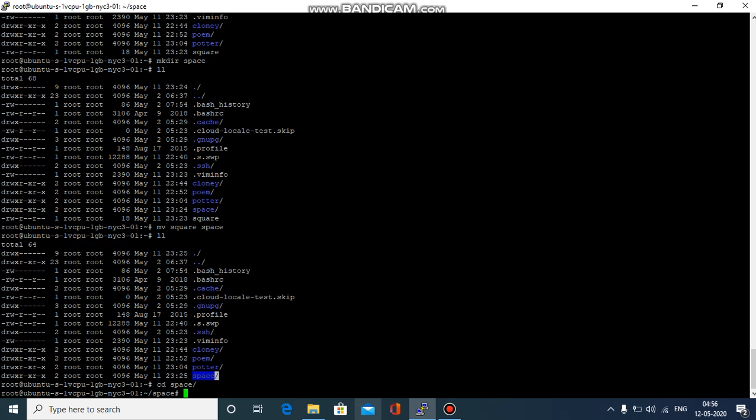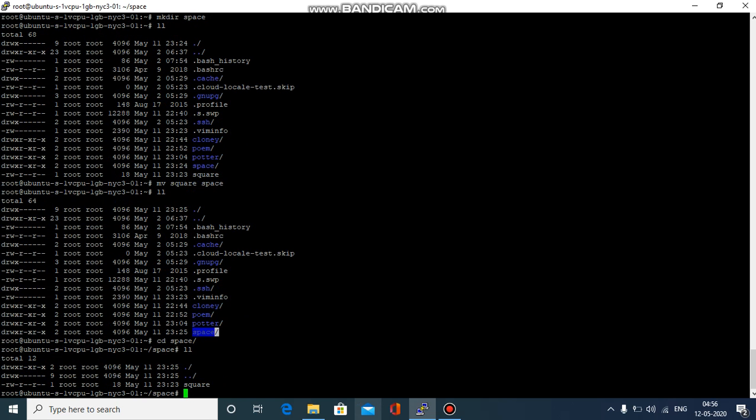Now to verify, just do ll. Now we can see that the file was moved from the root directory to the space directory using the move command. So this was it for this tutorial.